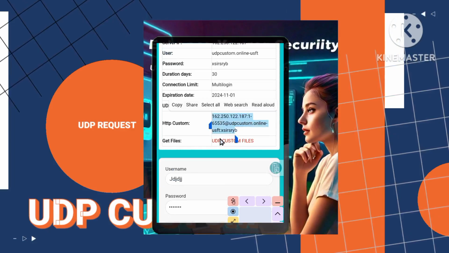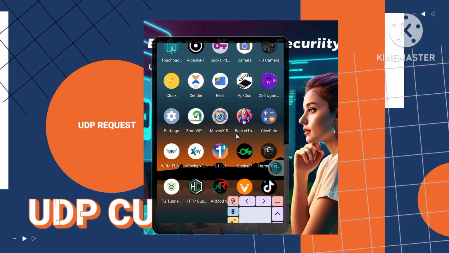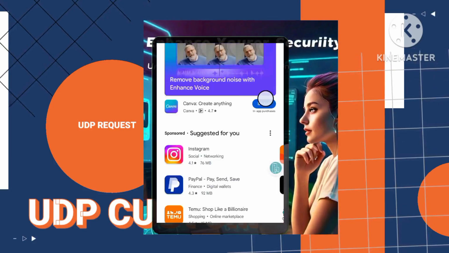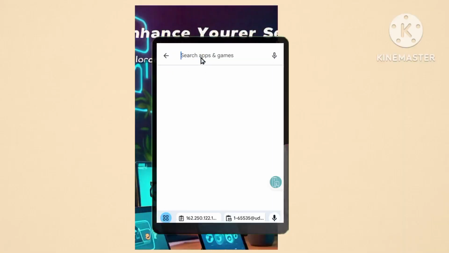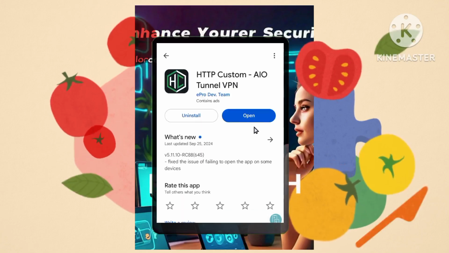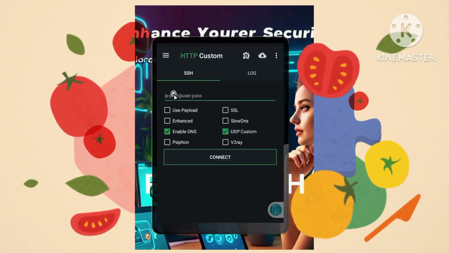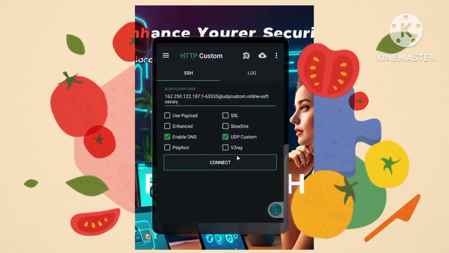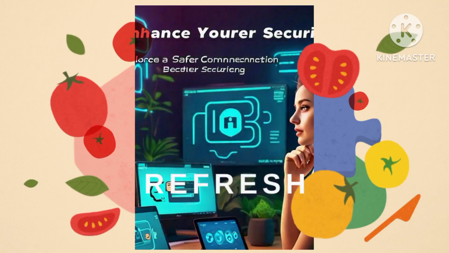Step 3. Configuring HTTP Custom VPN. Now it's time to set up this server with the HTTP Custom VPN app. Navigate back to your home screen and open the Google Play Store. Search for HTTP Custom VPN, download, and install the app. Once installed, open the app. On the home page, you'll see an option for UDP Custom. Check this box and manually enter the server details you created earlier, including the IP address, username, and password. After entering all the required information, simply tap the Connect button to initiate the VPN connection.